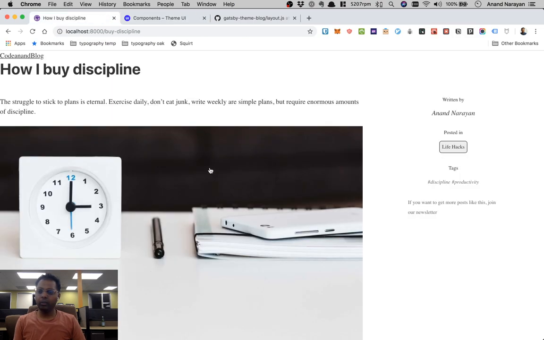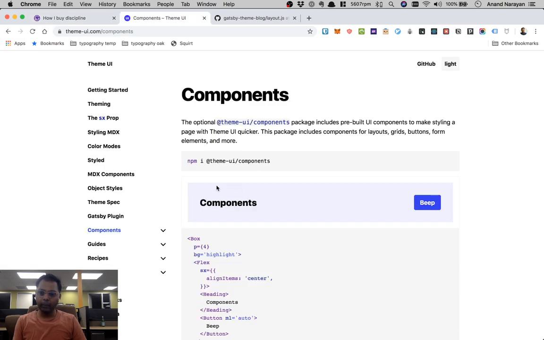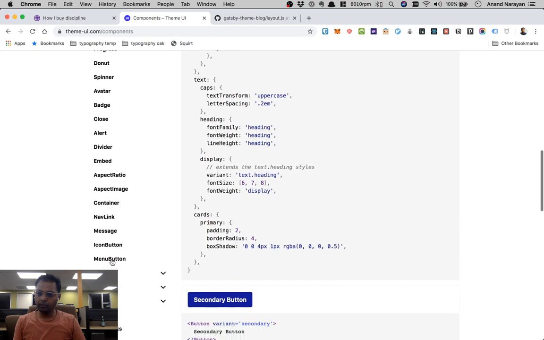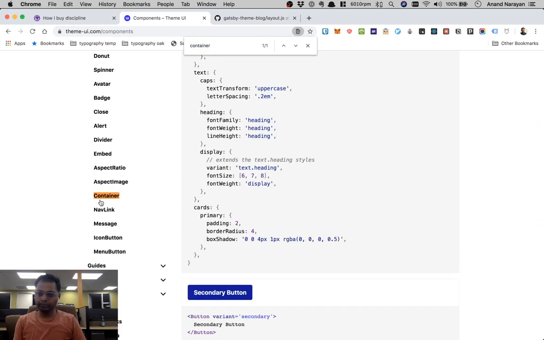So basically what I'm trying to do is get this centered, right? It looks odd without any centering. So I'm going to try and see how the container looks. Container, come on.